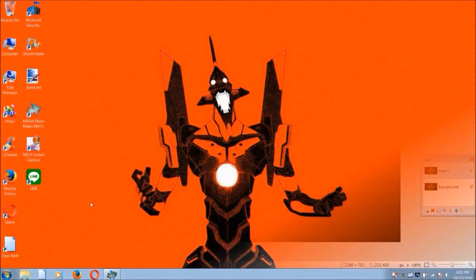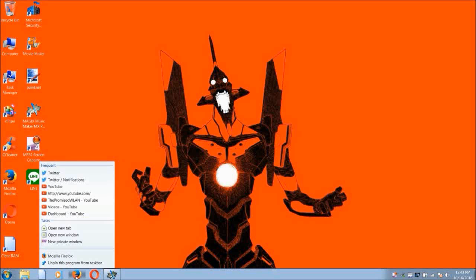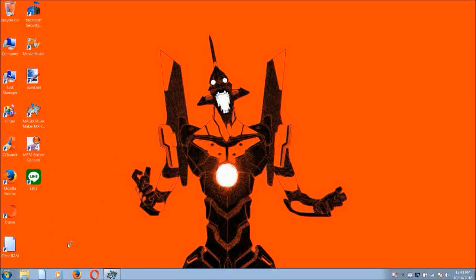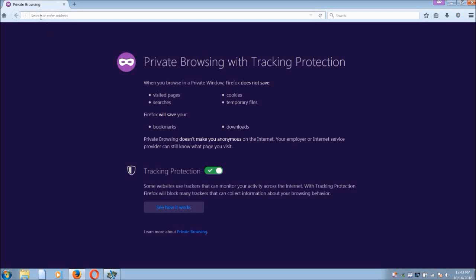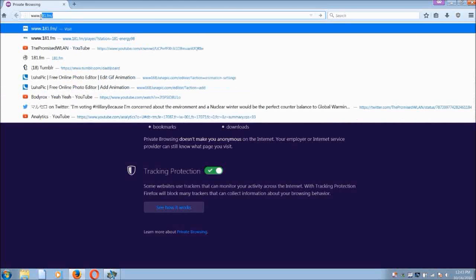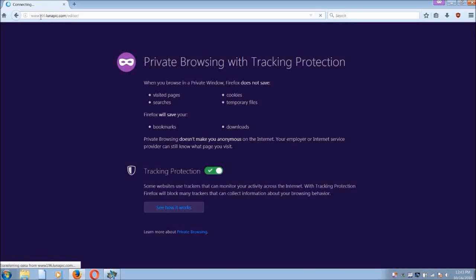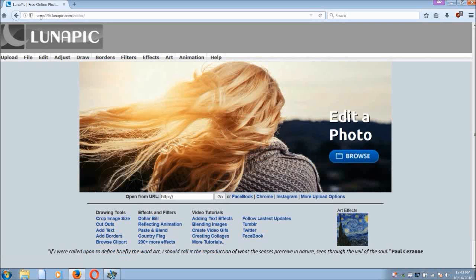Okay, now, when you have your completed frames, you're going to open your web browser of choice. I like to use Firefox or Opera. Whatever you use, that's up to you as well. Now, type in www.167.lunapic.com/editor. The link will be in the description, so to make it even easier, you can just go into the description and click the link.